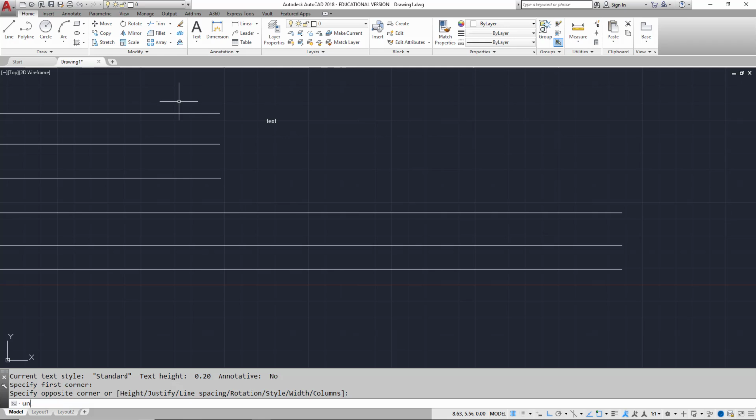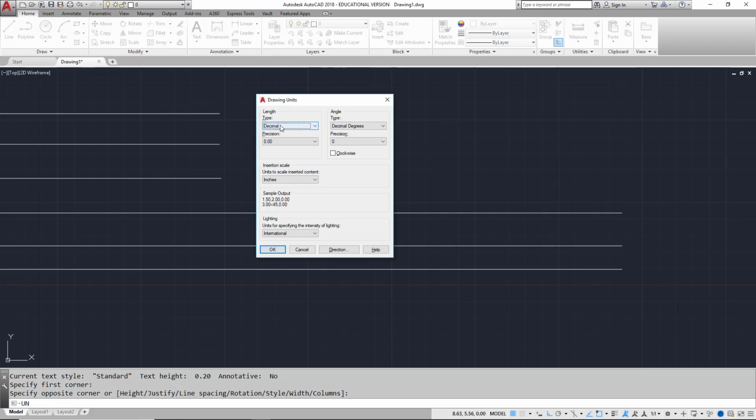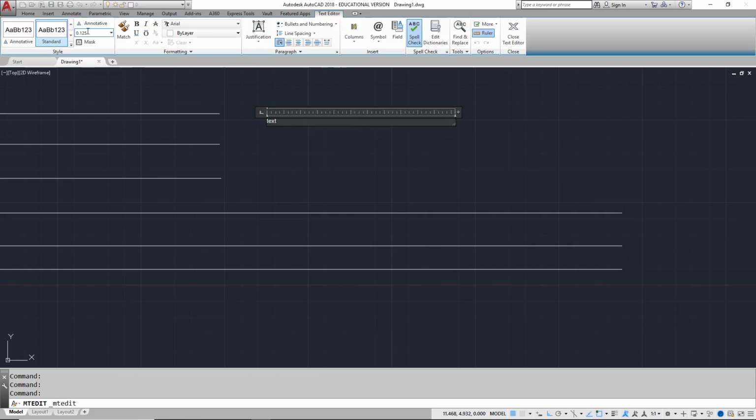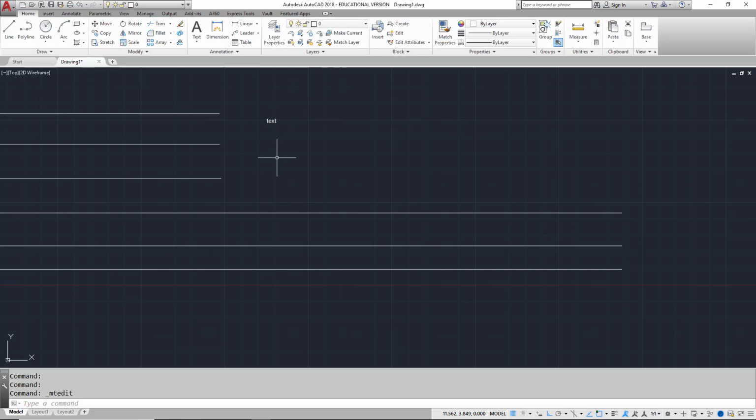And I can prove that to you by going back to the units command, changing the precision now to, say, 3 places behind the decimal, choose OK. When I double click on this text to modify it, notice now in the command line, or in the size here, it actually has the 0.125 instead of that 0.13 rounded value. This concludes the video for the text command in AutoCAD.